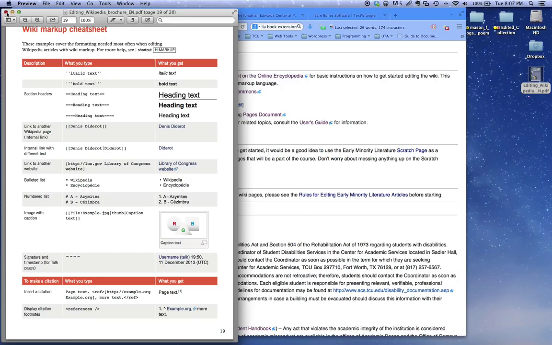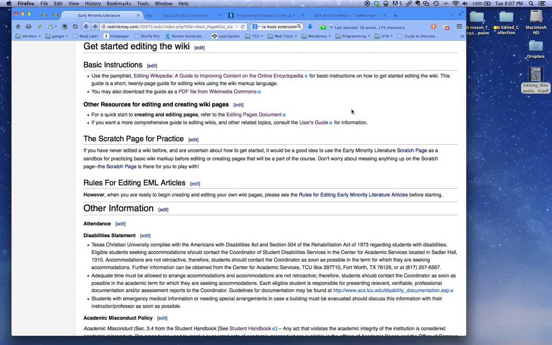Once we get to doing more complex things like building tables and such, we'll talk about that and I'll give you a tutorial on that. But for right now, I want to go straight to the scratch page, which is down here in this section.